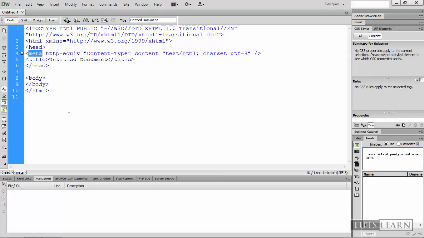And now let's talk about CSS. CSS is all about styling web documents. CSS stands for Cascading Style Sheets.